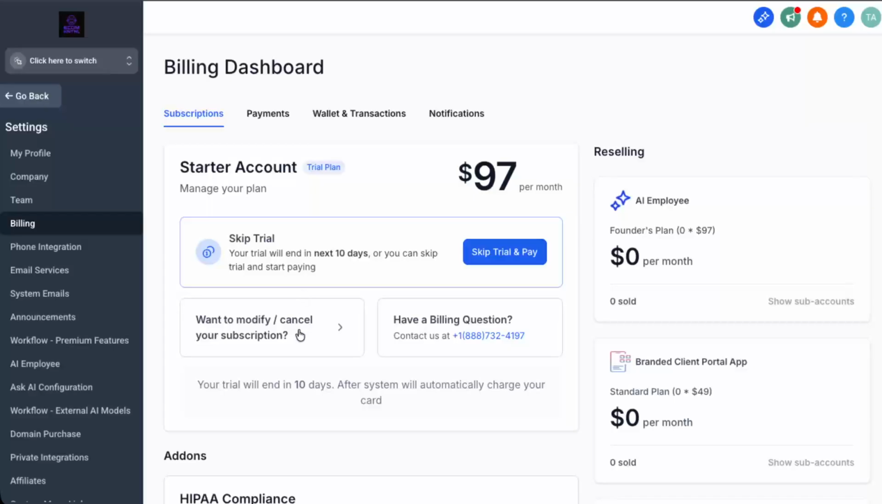Inside the settings area, you'll see a list of different tabs or sections. Look for the one labeled Billing. Click on Billing to open your subscription and payment details. This is where you can manage anything related to your plan, including upgrades, downgrades, cancellations, and trial extensions.